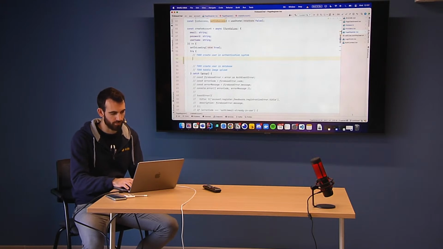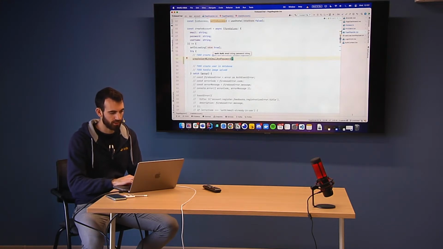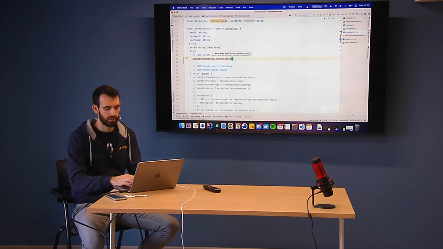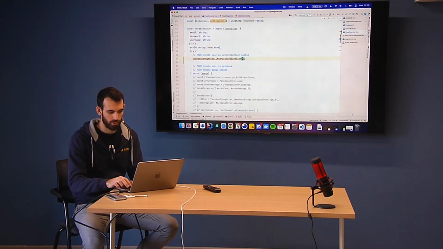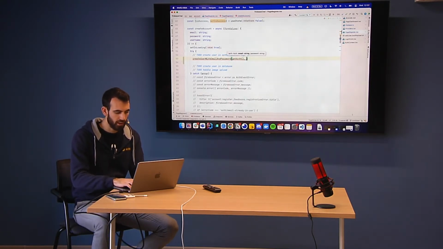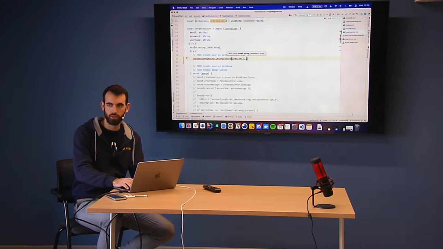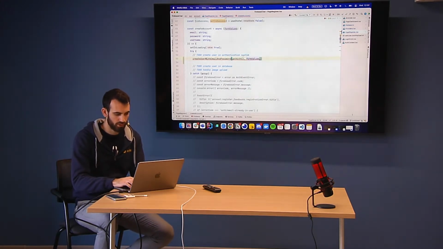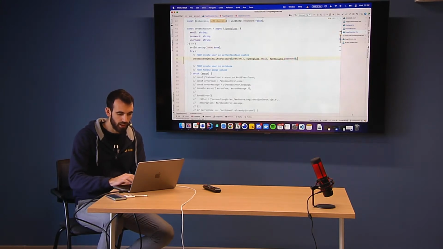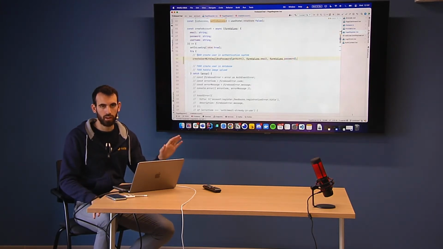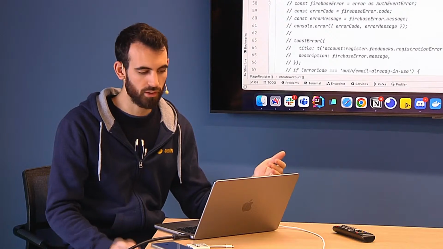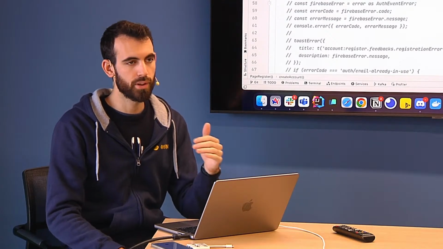the authentication system. So for that, we will just call our createUserWithEmailAndPassword, which takes 3 parameters. The first is the auth module, so I will just call getAuth, and then the email and the password, formValues.email and formValues.password. And basically, that's all I need to have to create a user, and Firebase will do every check for me.